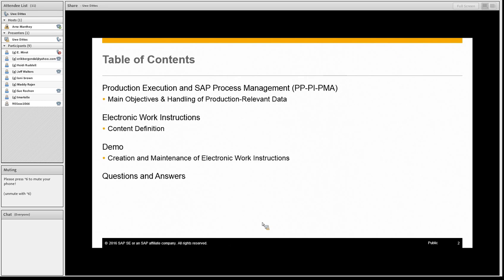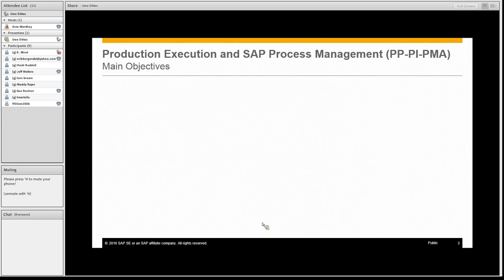Okay, I have to speed up if we have only 30 minutes. We have a demo where we cover the basic steps from standard routing to production orders, control instructions, and electronic work instructions. So you see the main basic steps of such business procedures. And of course, if we have questions and answers, it would be nice to spend some time covering this topic.